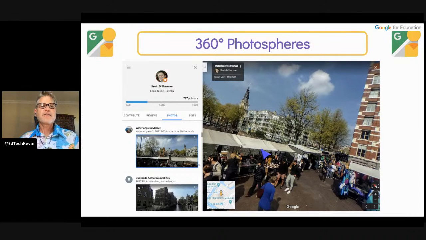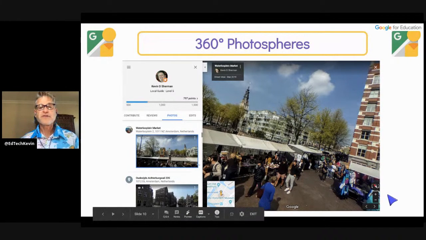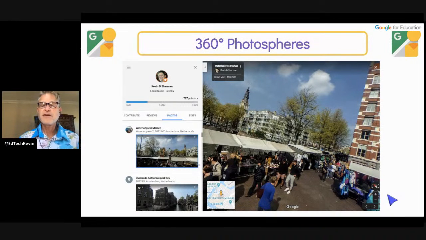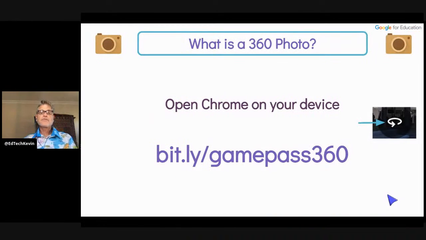You'll notice that on the left, you can see my local guide in Street View. I'm a local guide. I don't have that many points, but I have posted my own Street View photos, and they're 360 photospheres that I posted. And so those are listed on the left, and they're connected to my Google profile. Once I post those, they become available to other people. If I post them publicly, they become available to others in Google Maps. So anybody in the world can find my photographs.